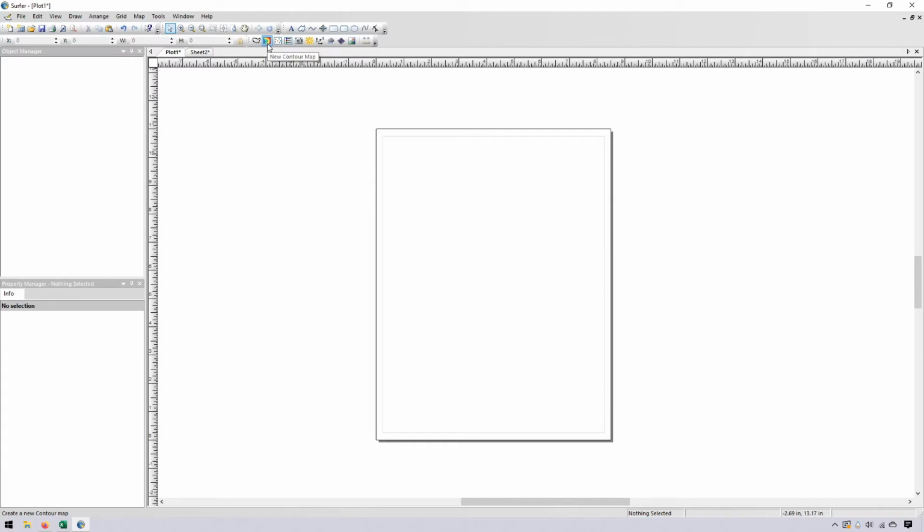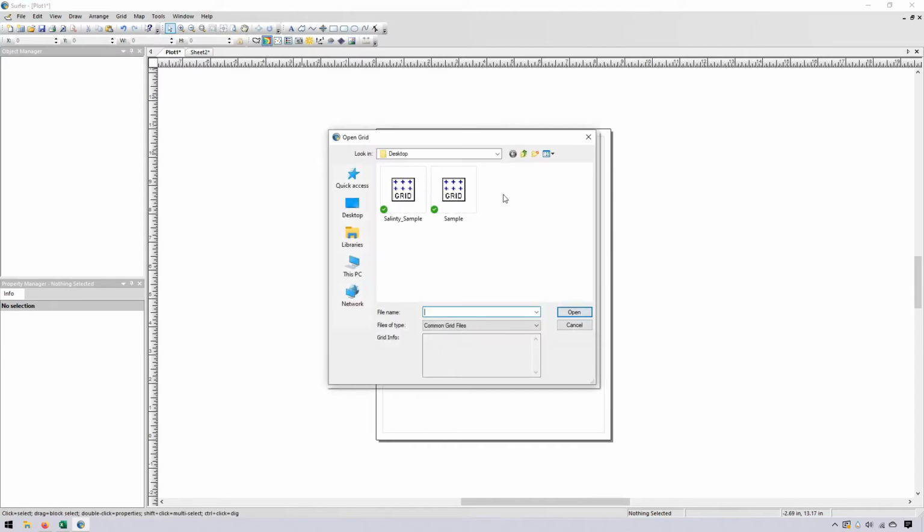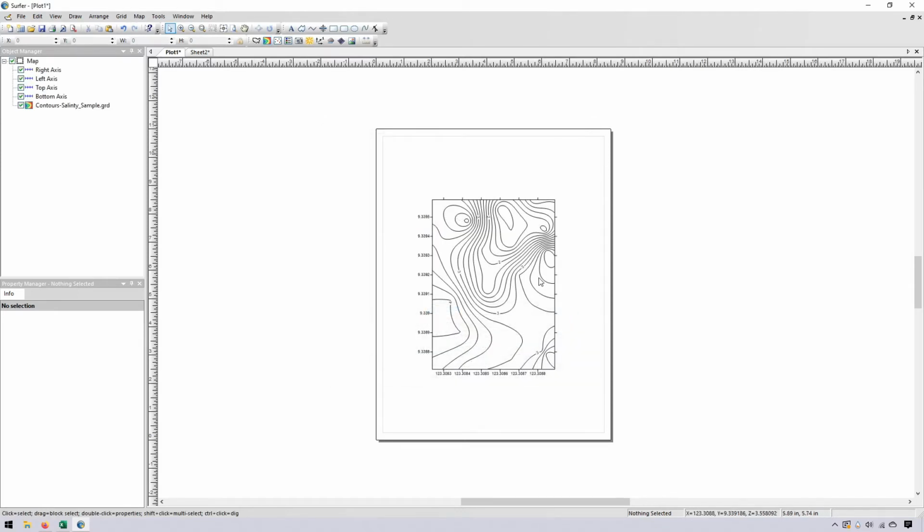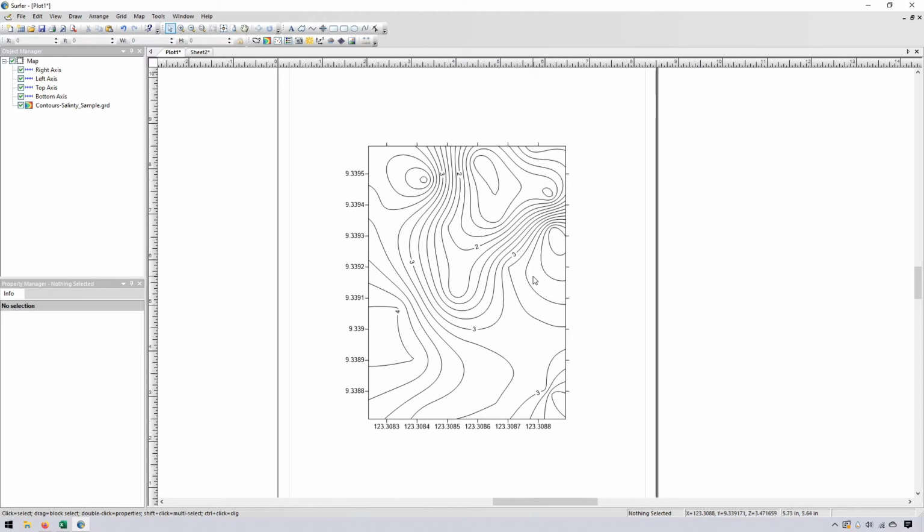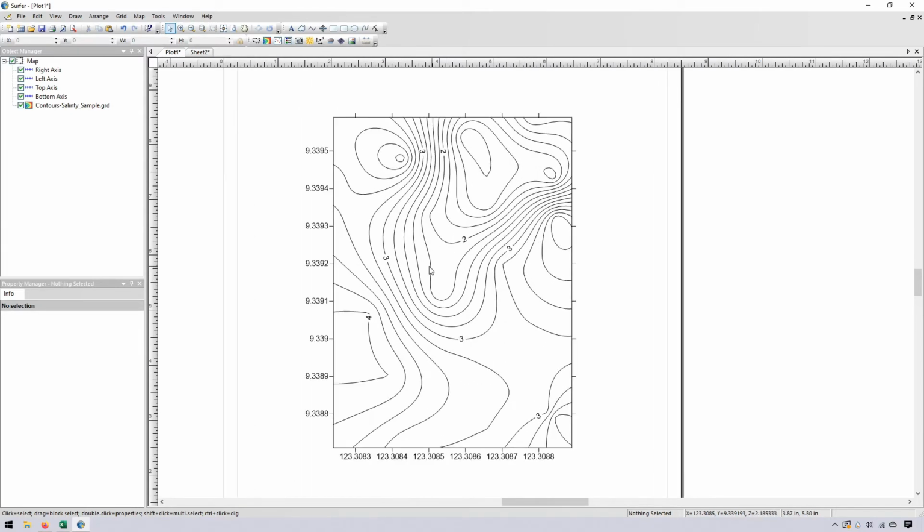So let's start with the new contour map. After selecting the icon here for the contour map, it's going to pop up a dialog asking where you find the grid file. Again, we've done the grid file earlier, and we want the salinity sample. You click on it and press enter. Let me zoom in a little bit. It's going to give you something like this.